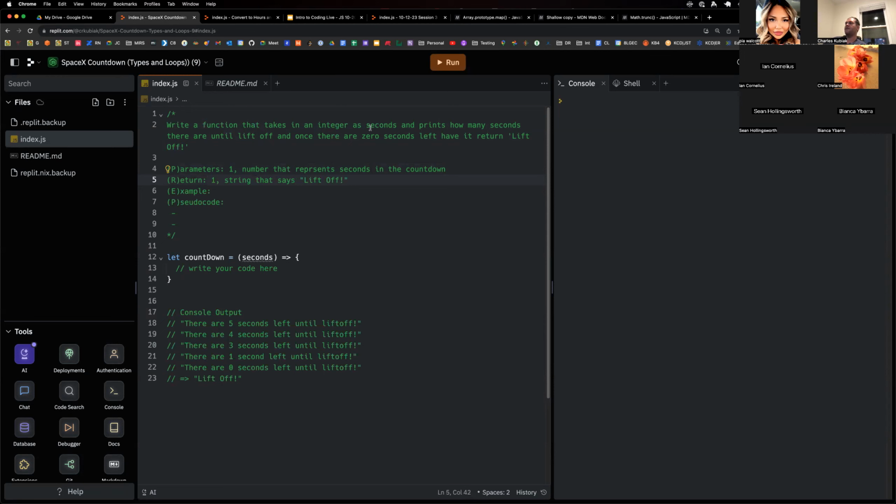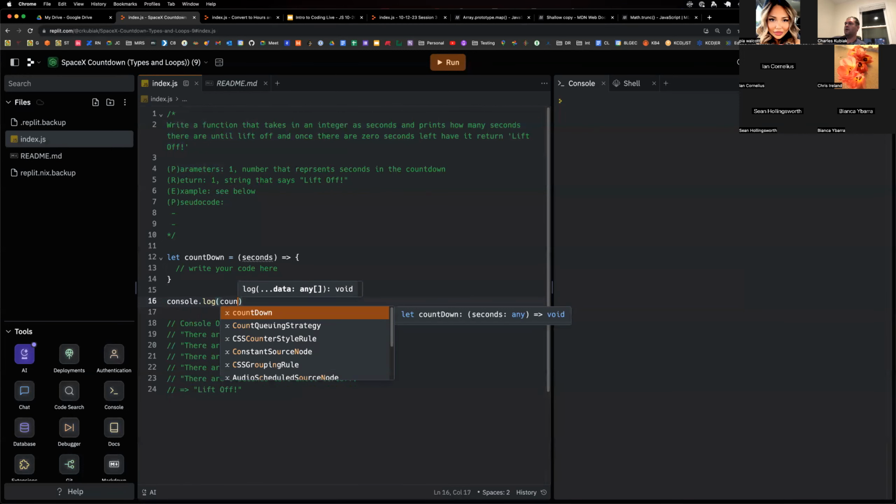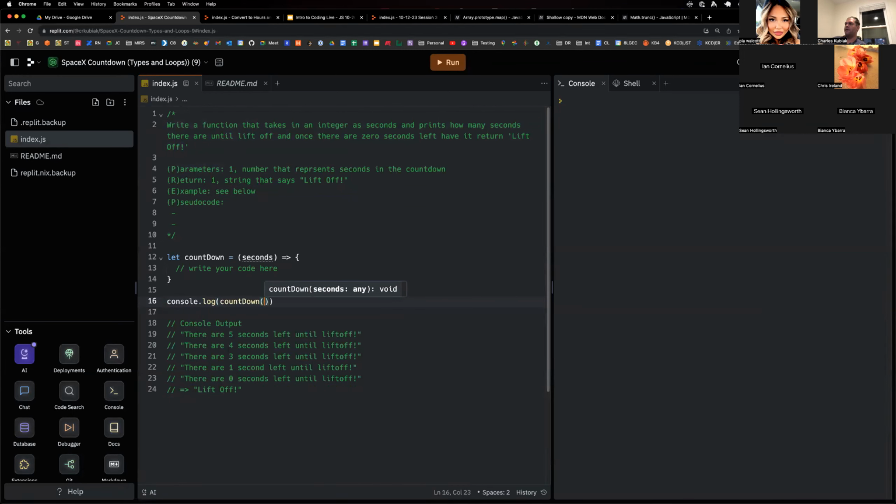So write a function that takes in an integer as seconds and prints, or in JavaScript speak, console.logs how many seconds there are until liftoff. And once there are 0 seconds left, have it return liftoff. All right. So this will be coming from a console statement, and this will be your return. Okay. And we'll say see below. All right. And then we need console.log countdown. And we'll just say 5, like the example.